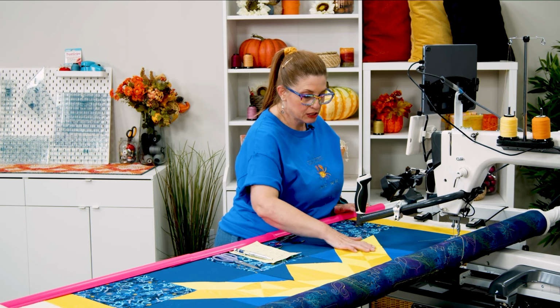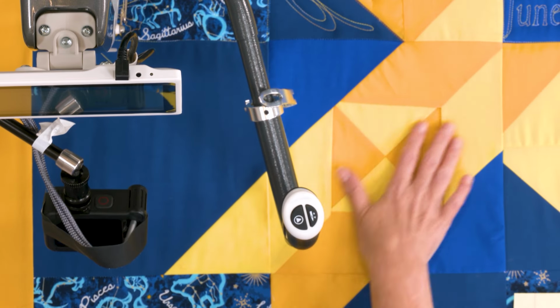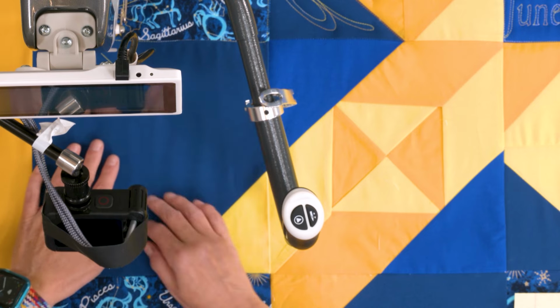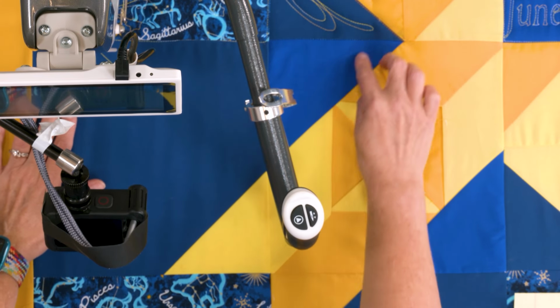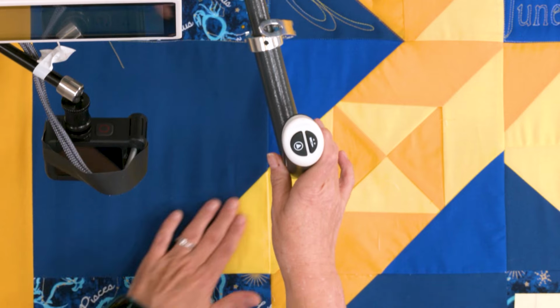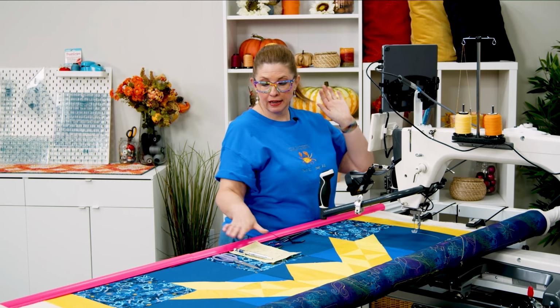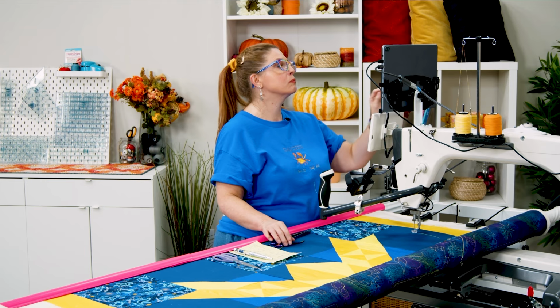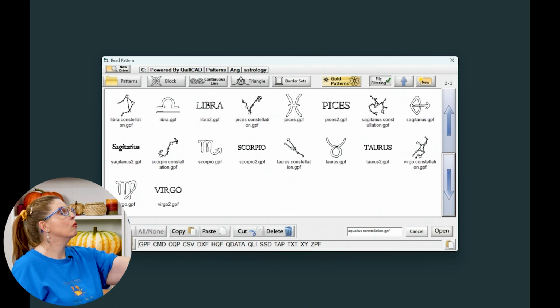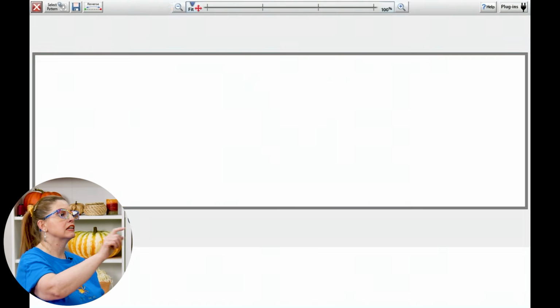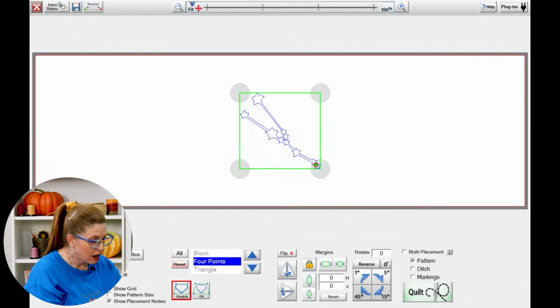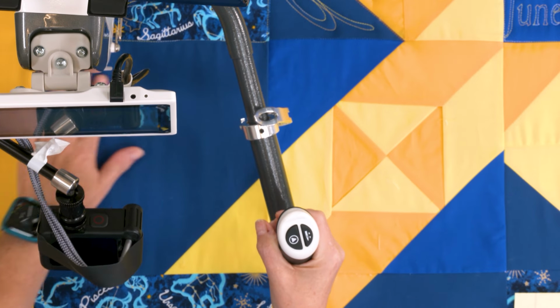I am going to be changing my thread color for this section here. So I'm really just going to be working on this corner here and this one here. I've written out sort of the designs of where I want to put them. So I'm going to pick one of my constellations. So this one, I'm not going to be actually stitching around the whole thing.